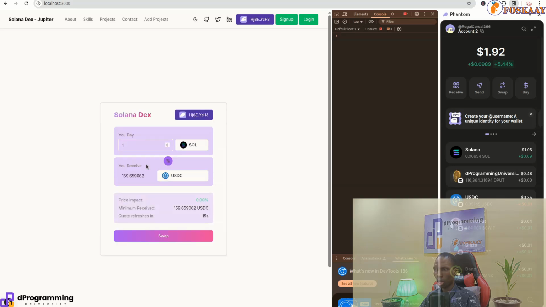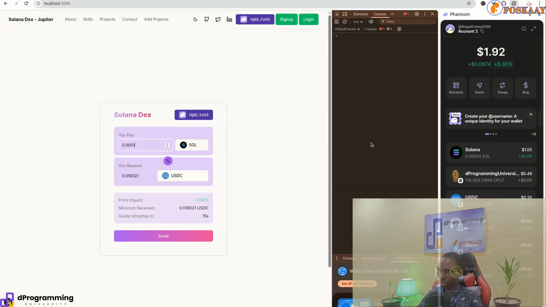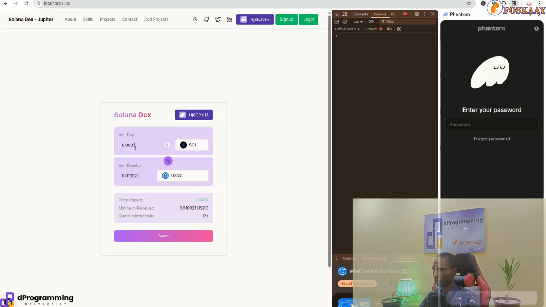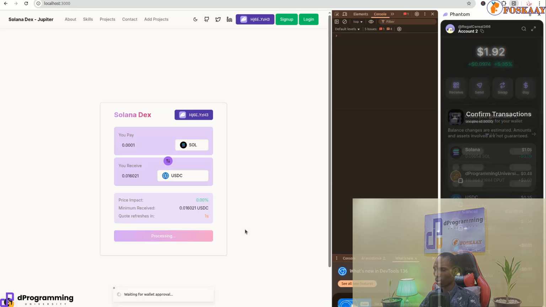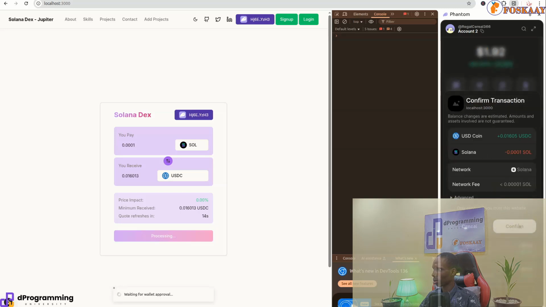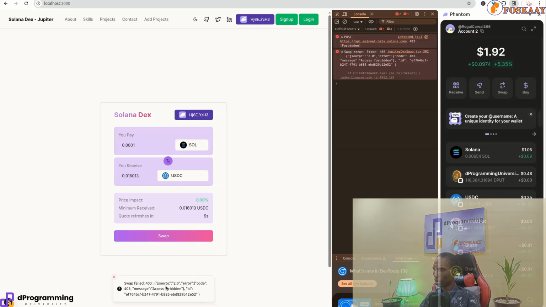No, sorry. The wallet doesn't have that, so 0.21065. So let's swap. Confirm. You can see now error code, message: access forbidden. So you are beginning to see it now.